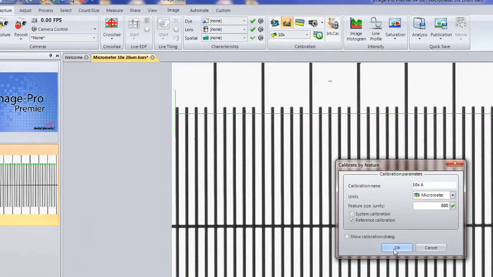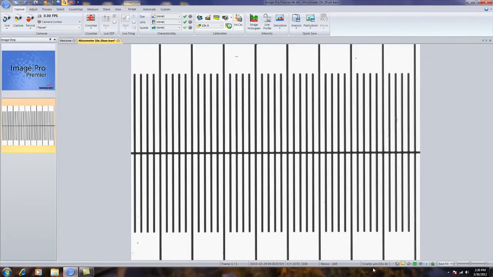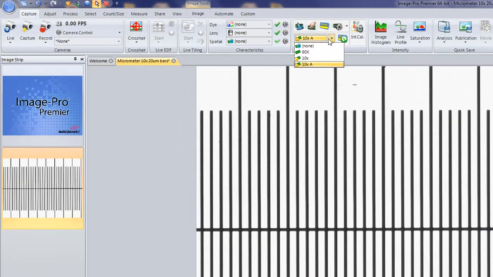Again, I'm going to create a reference calibration. By pressing OK, it will automatically create that calibration. You'll notice two things. The calibration, by default, will show up down here for whatever the current calibration is on an image, in this case, the 10XA. And here in the drop-down, you'll see that's the calibration that's been applied. And here's my list of calibrations that I've created so far.